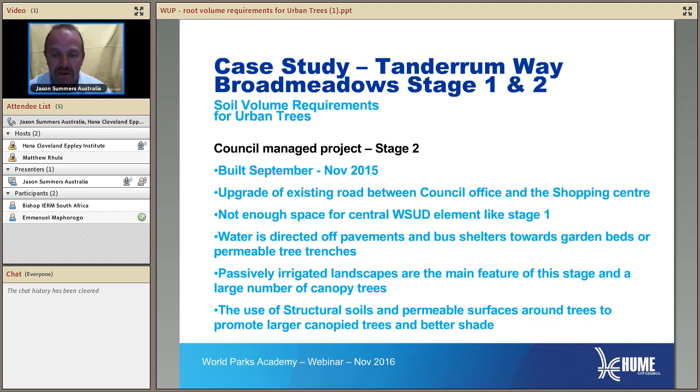You can see here, in about another 10 years, we'll probably have almost 80 to 100% canopy cover on this street and footpath. So it's actually quite amazing, really, the amount of tree growth we've had. All right. So that was stage one of Tandarin Way. A few years later, back in 2015, we built stage two, which was further up the same street in front of our council offices.